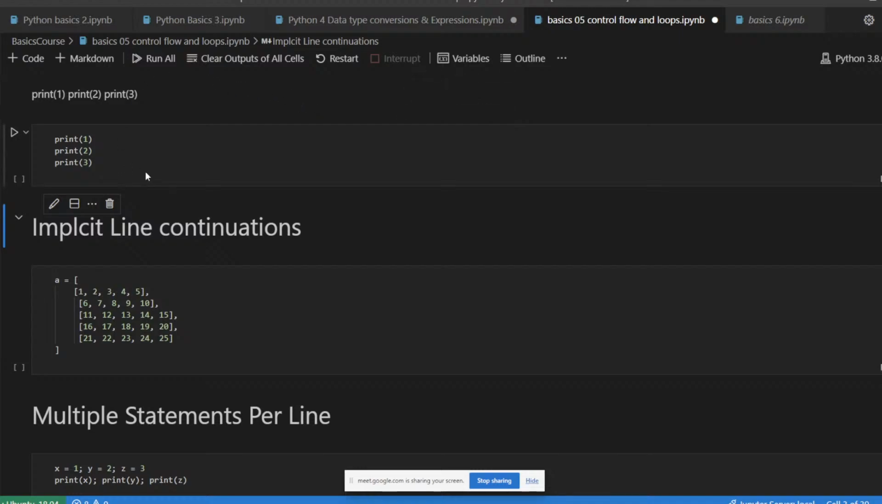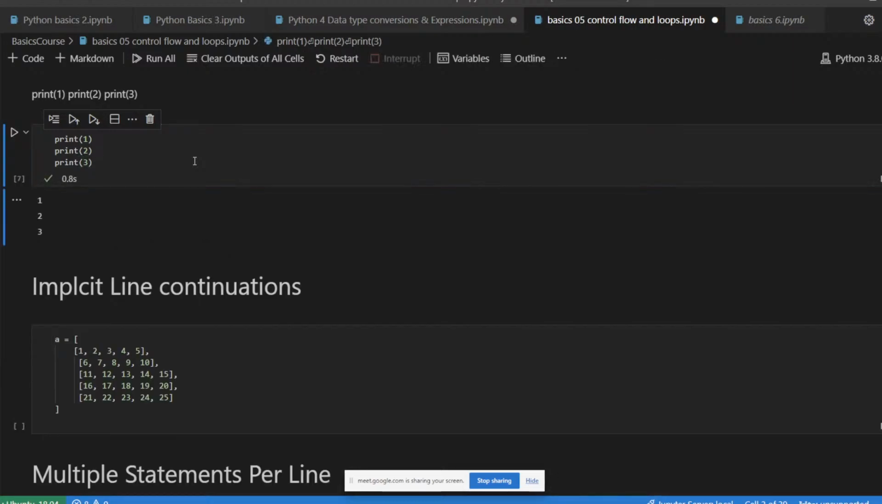Control flow is where Python understands how we write three lines which say print 1, print 2, and then print 3. Python sees three lines. It executes the first one, then goes on to the next one, and then executes the third one. The interpreter first executes this one, completes it, then executes the next one, completes that, and then executes the last one.